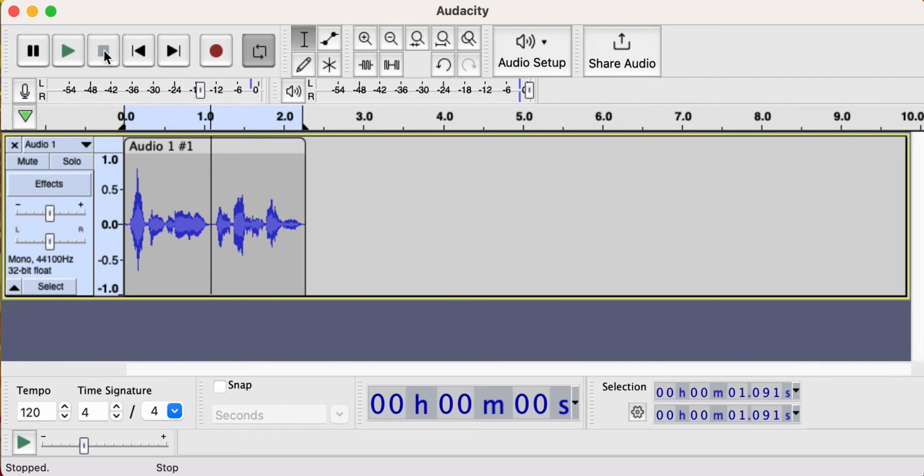And that's all you have to do to quickly edit a file: just highlight and cut out the things you don't like, and you can drag this back and forth.